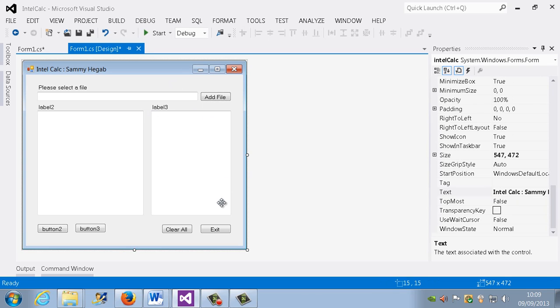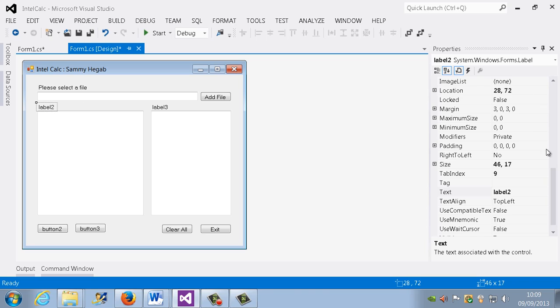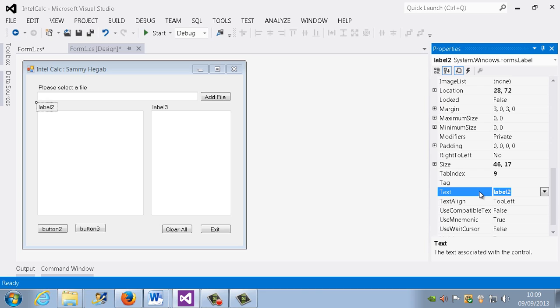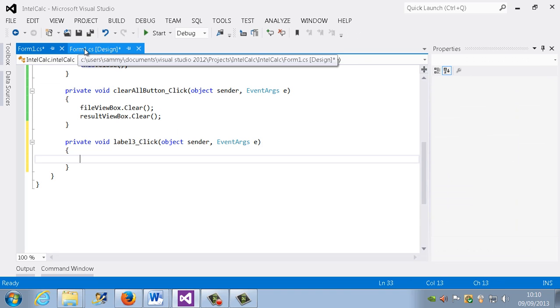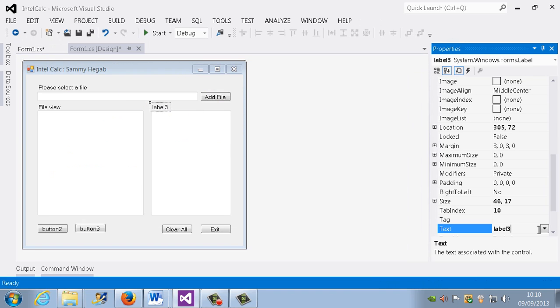Okay, so you can see the application is coming together. Maybe just change these names. Let's call that one file view, and that one we'll call it... I double clicked on it by mistake. Let's go back. If you double click, it takes you straight into the code view, and we don't want to go into the code view just yet. And that one we're gonna call it result view.